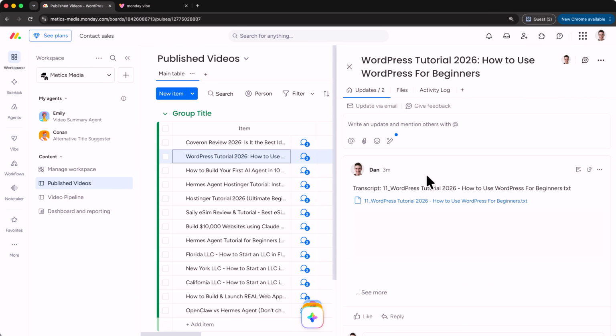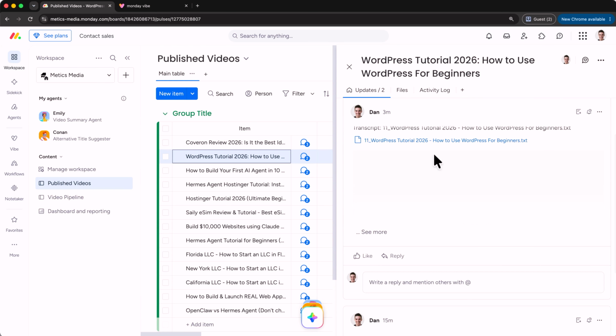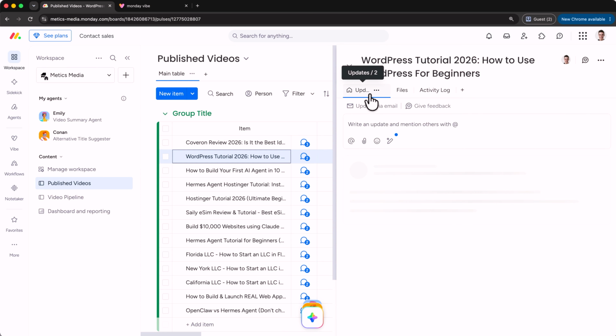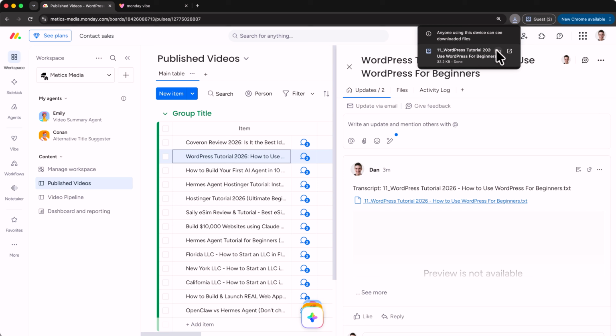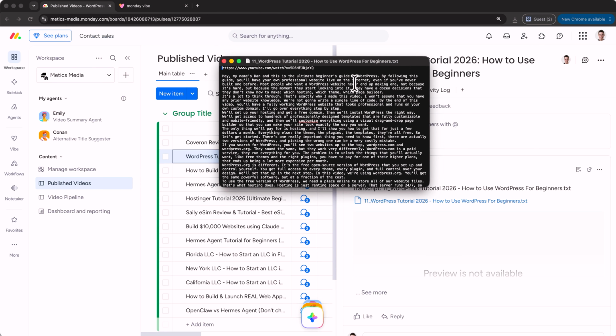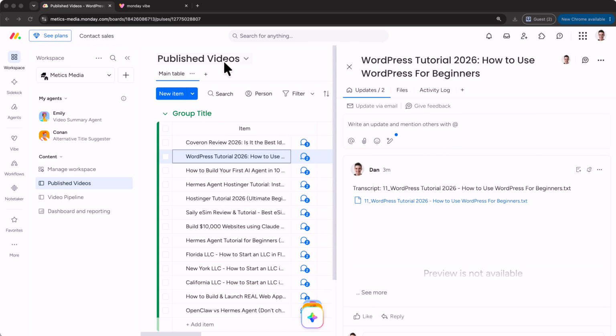I'll refresh, I'll check one of these updates, and this time, it looks like the actual file is attached. We should be able to see it in the Files tab as well. If I come back to the update and open the file, it allows me to save it. So with Vibe, there may be some back and forth. You'll likely have to do some bug fixes, but it's a really interesting way to add some functionality to Monday.com.